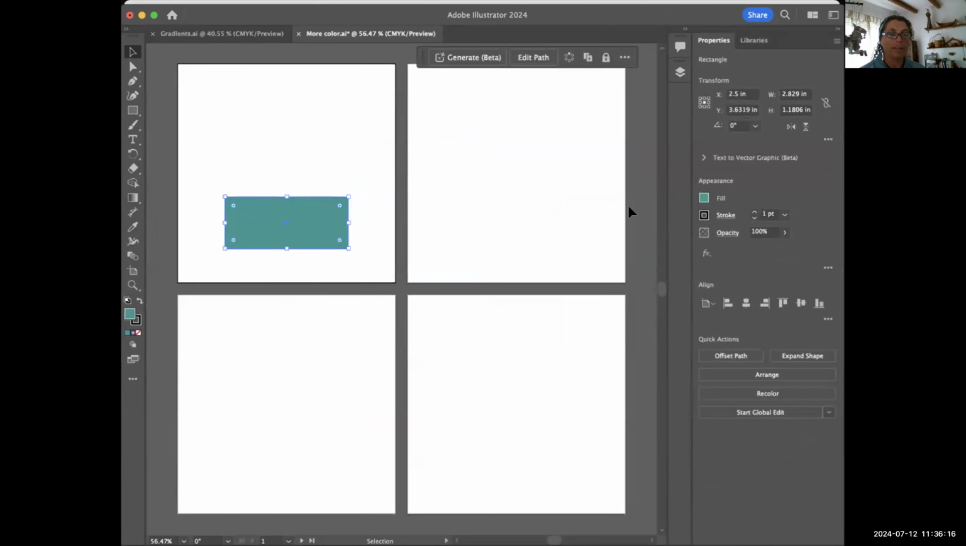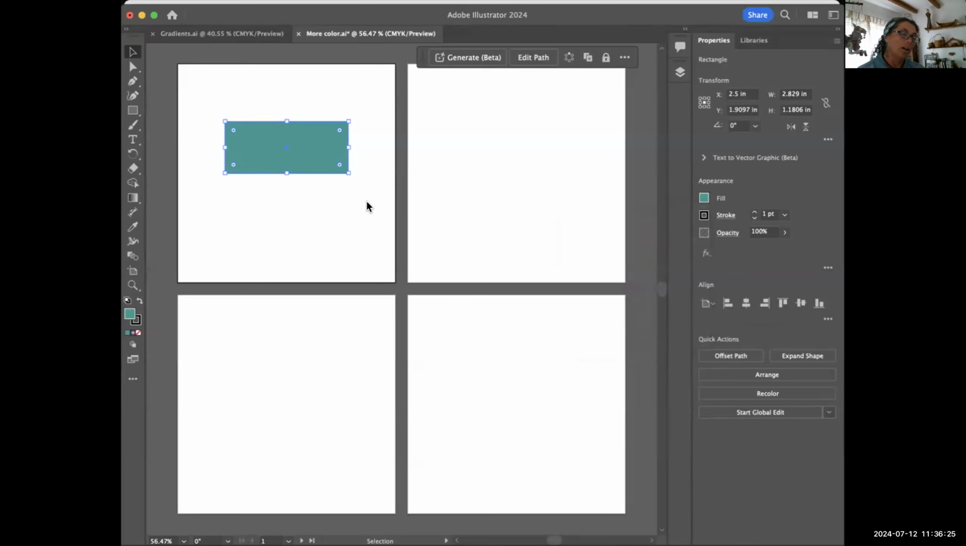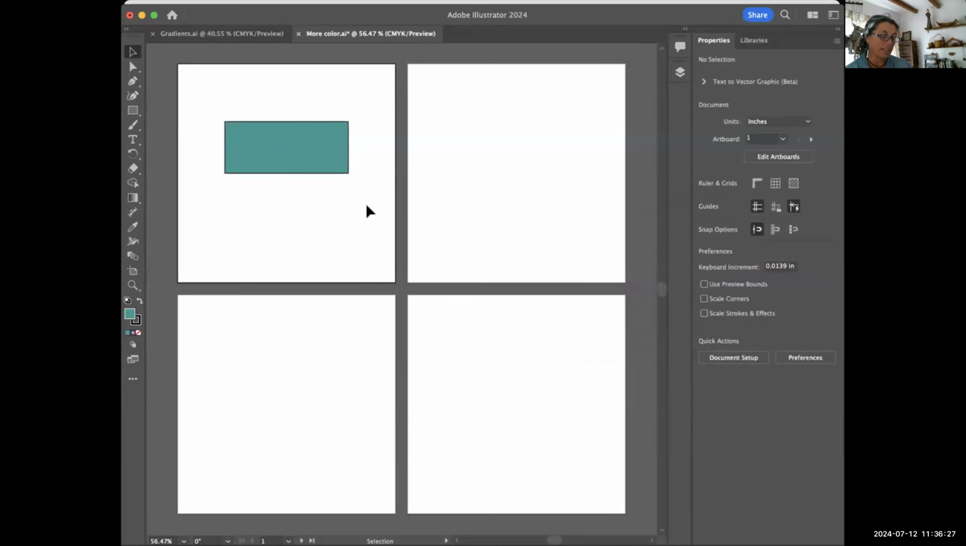And once again, I have to select something with color for this to appear. There it is. I don't need the element. I just needed the color. Okay, so that's plan A. It's the simplest way to transfer a color that existed as a swatch.